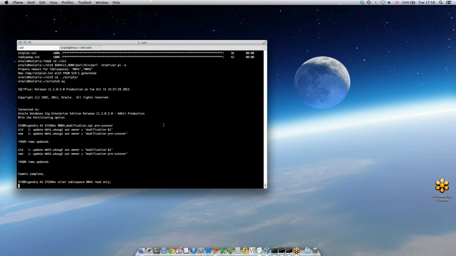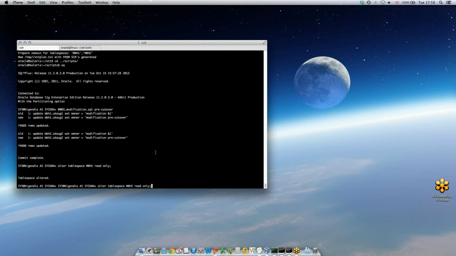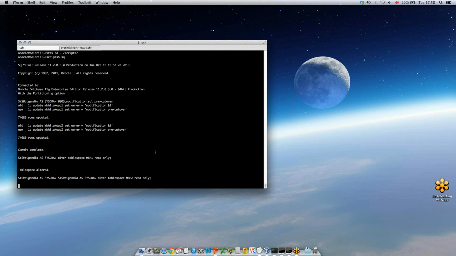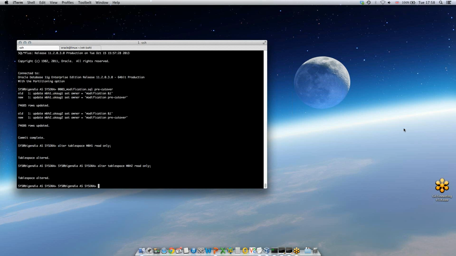Okay, so we want to migrate now. Go, green light. So I put the tablespace read only, the first one. No, don't fail me now. Okay, tablespaces are read only.